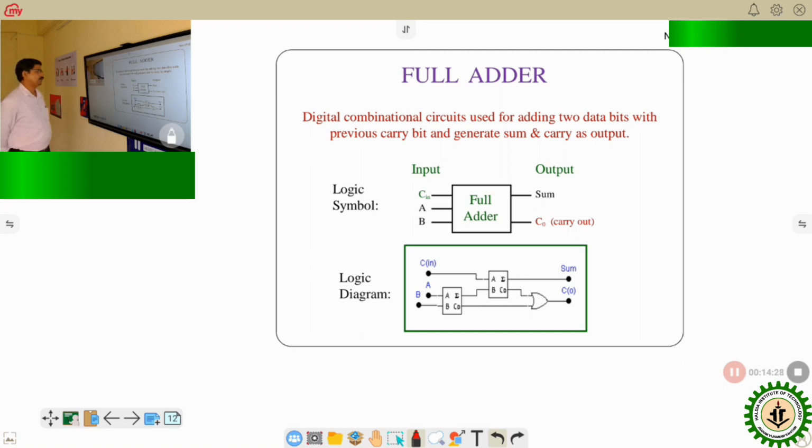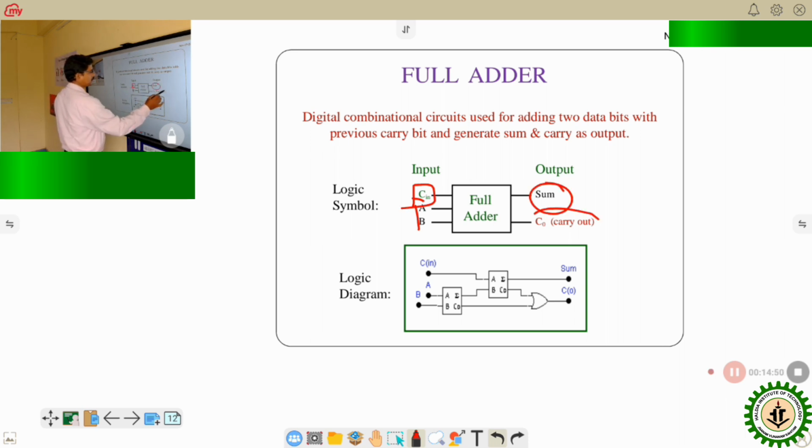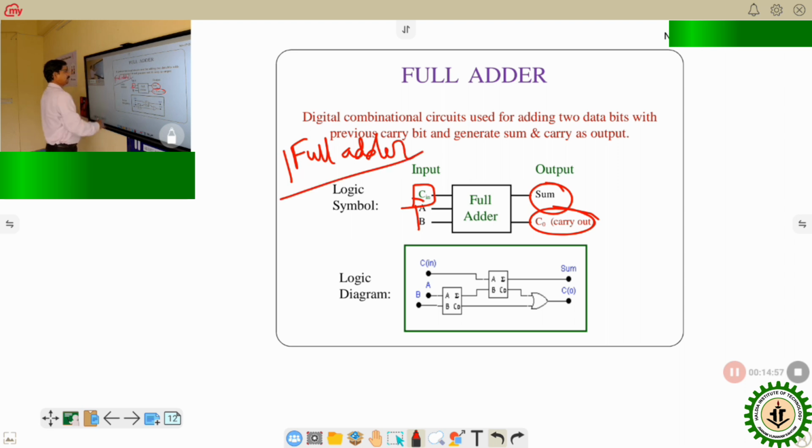For the full adder, basically, if we see in the first slide, the second slide, from the second bit onward we are getting two data bits and one previous carry. So for that type of addition we need a full adder circuit. A and B are the data inputs and C is the previous carry. Ultimately we get the sum as well as the carry bit. So it is also known as the one bit full adder.